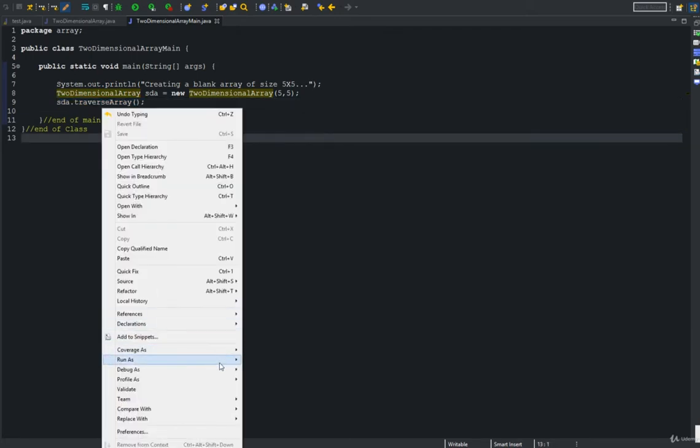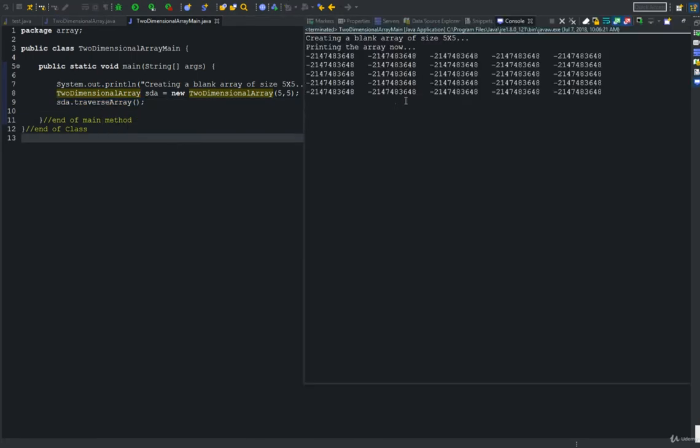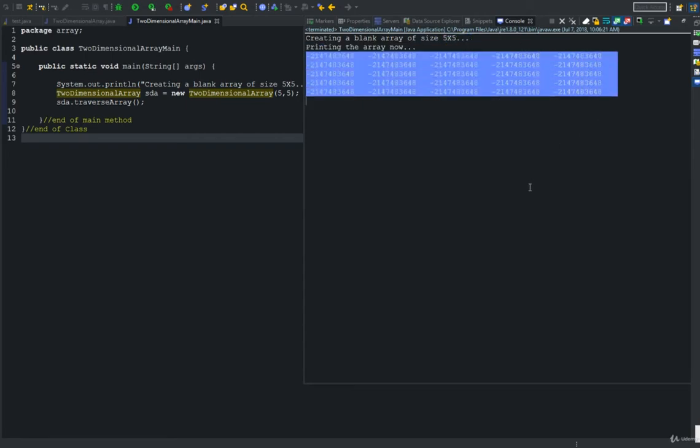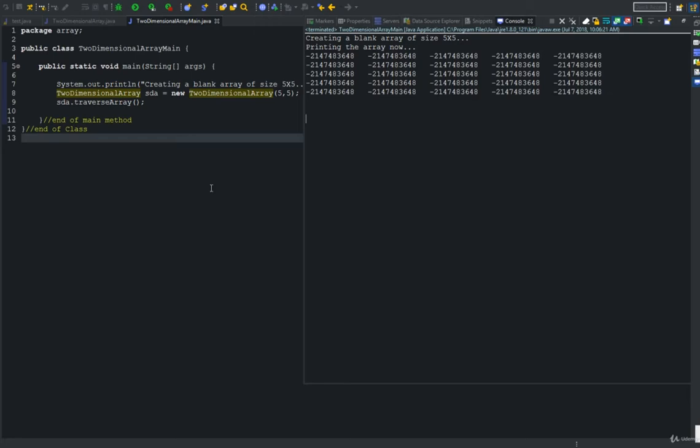Now let's quickly run this code. As we can see here, it says creating a blank array of size 5 by 5, and we have been successfully able to create an array of 5 by 5 and all the cells here have a value of minus 2 to the power 31. Now let's see what is the next operation that can be done.